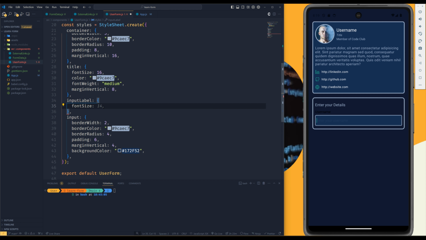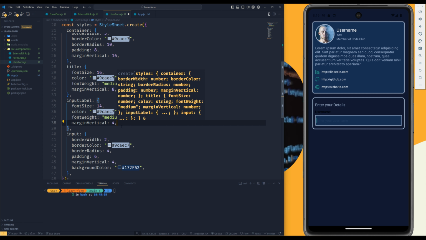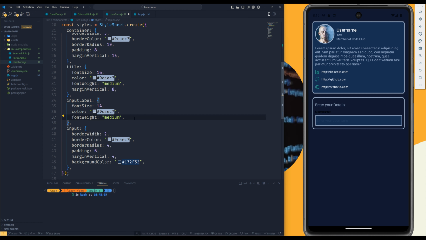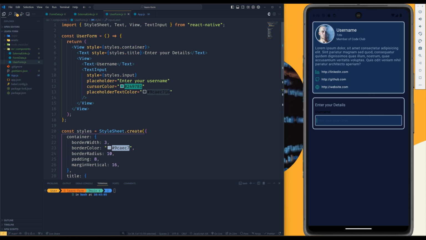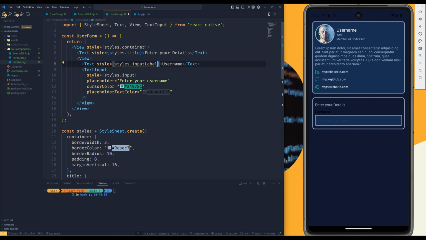Size to be 14, color, and we don't need any spacing. I think the spacing is fine. Let me apply this style here. Style equals to dot input label, and let's see. Okay, so this is fine.